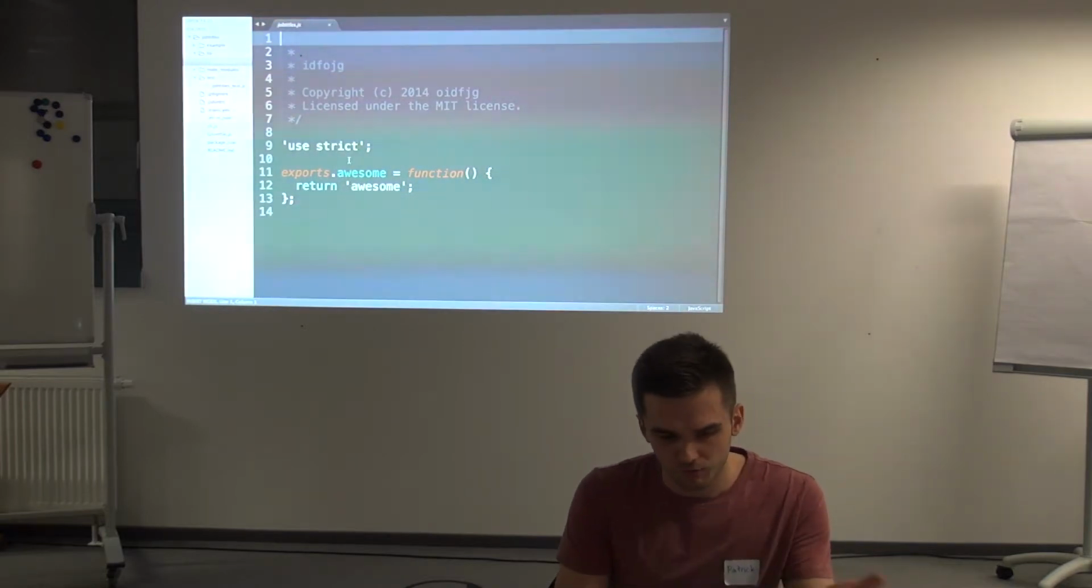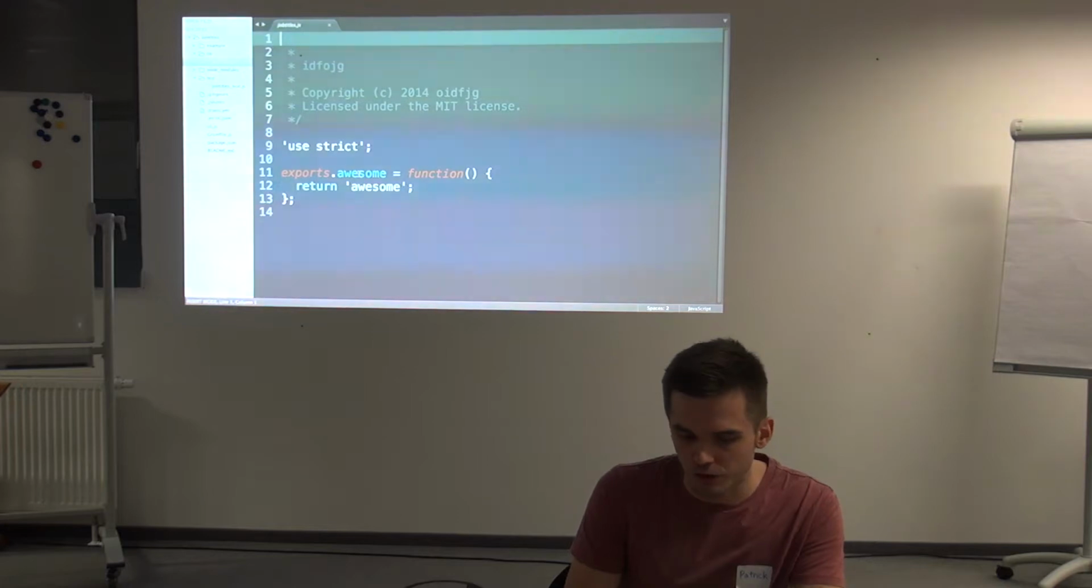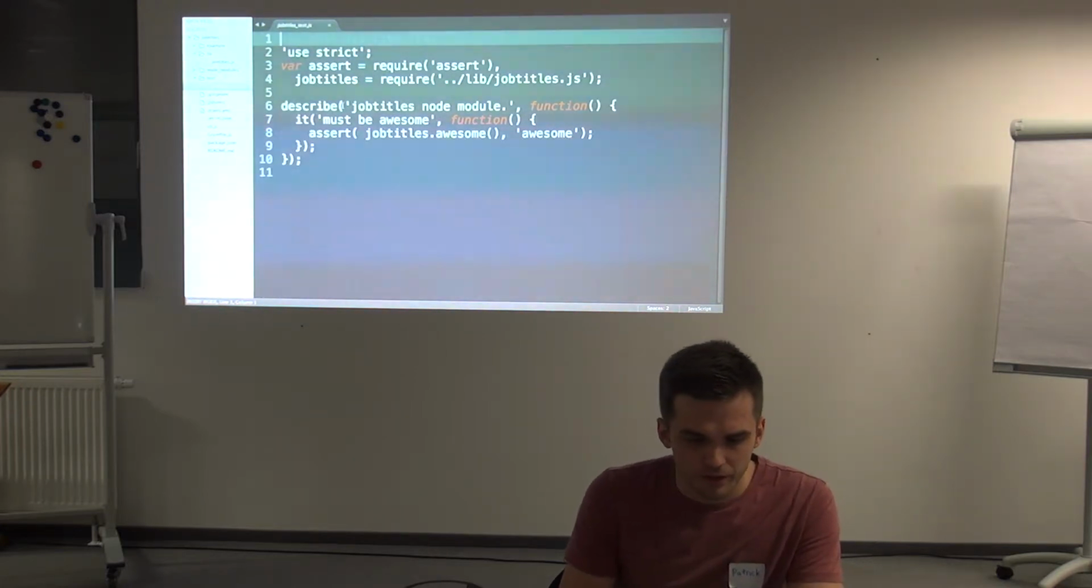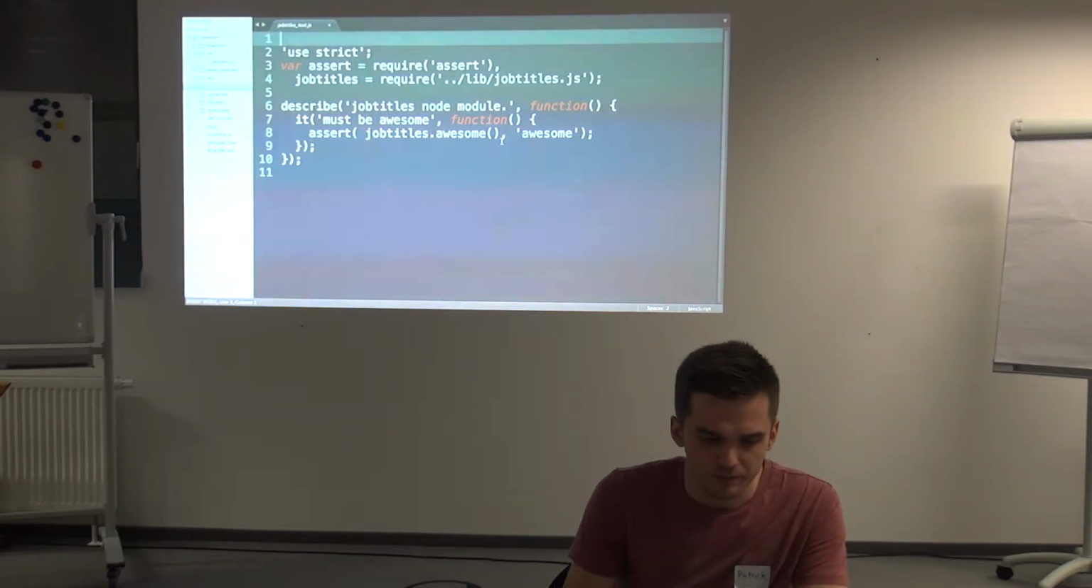This is our module, and it has this one function, awesome, which returns awesome. And there is a corresponding test that says it must be awesome, and checks that.